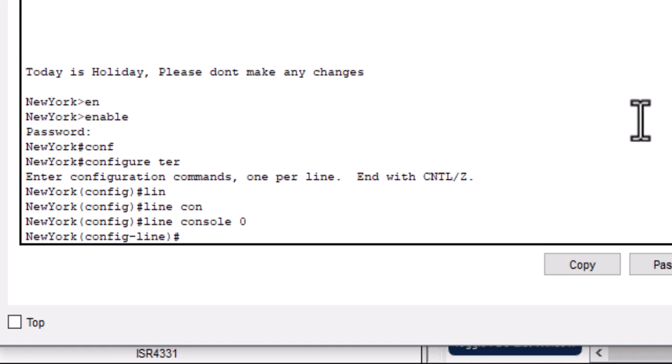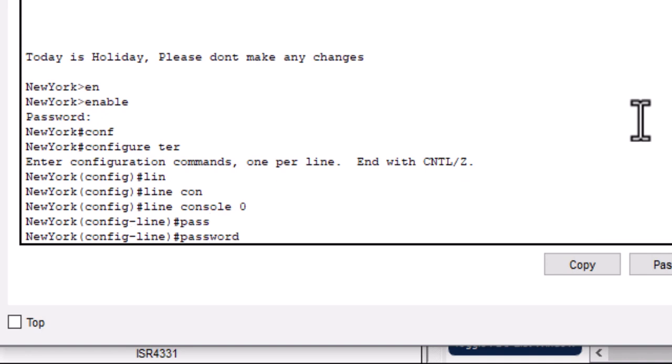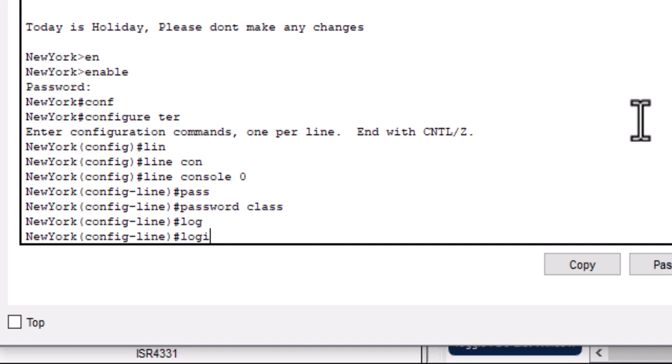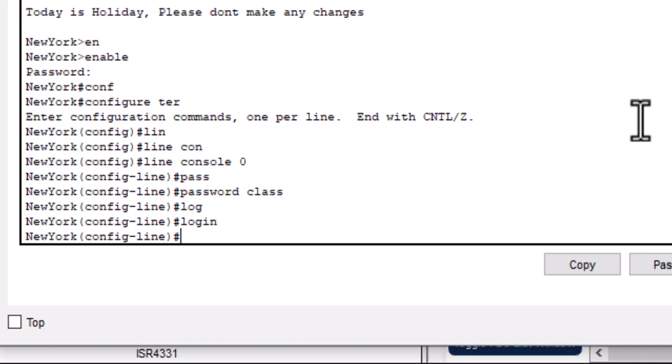Here I will type the command to set the password, which is password, and I will choose the password to use on this router for the console purpose. Let's choose the password as class. I press enter. The password class has been applied on this router, and I will apply it on the login. Whenever someone tries to log in, he has to face this password. Now the password has been applied on the console.